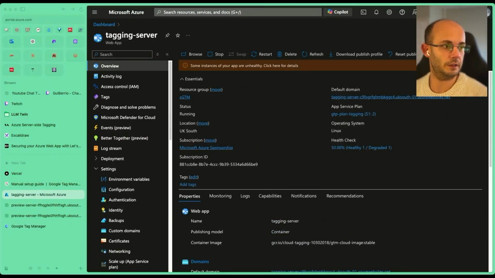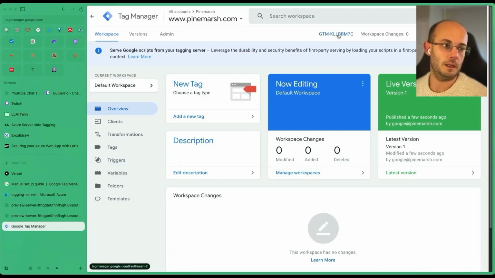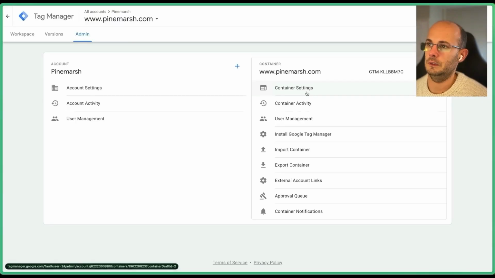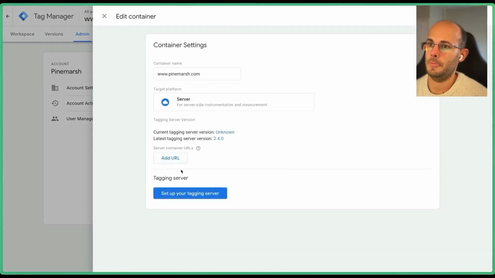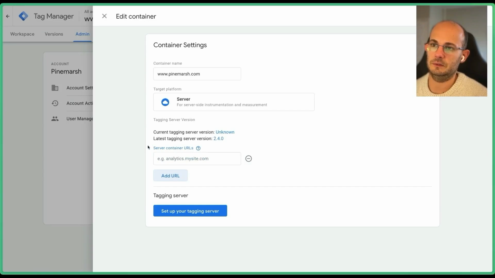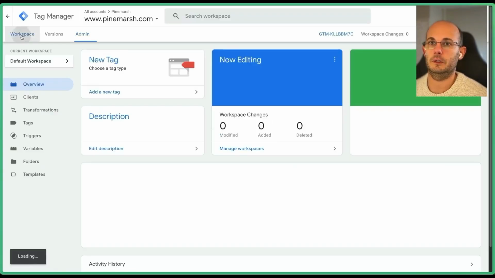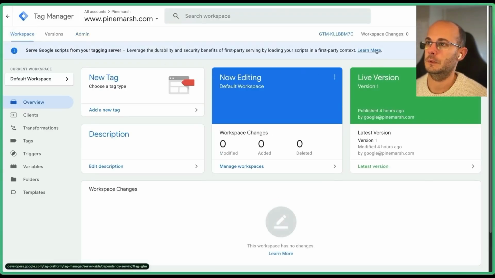And the trick is, we'll go back to GTM and we need to add the URL in the server container configuration. Admin in container settings. We'll then add the URL. This is for our tagging server. And eventually we also need to add our own custom domain, but for now we'll just add this one. We'll save. And now we can get back here and we can preview.